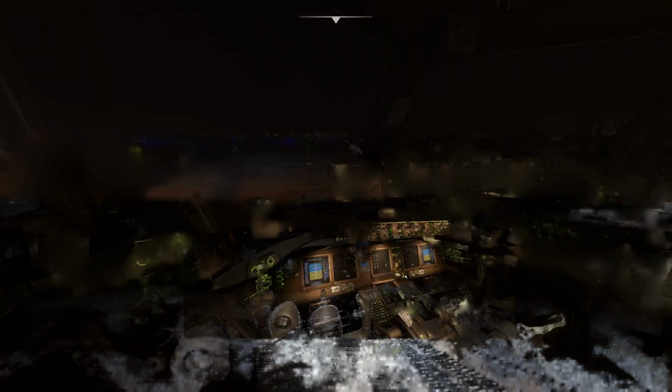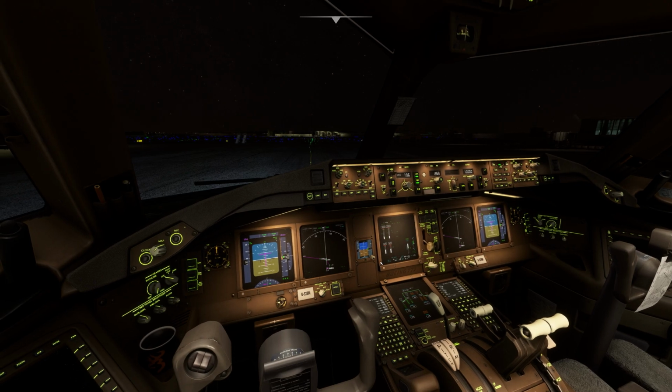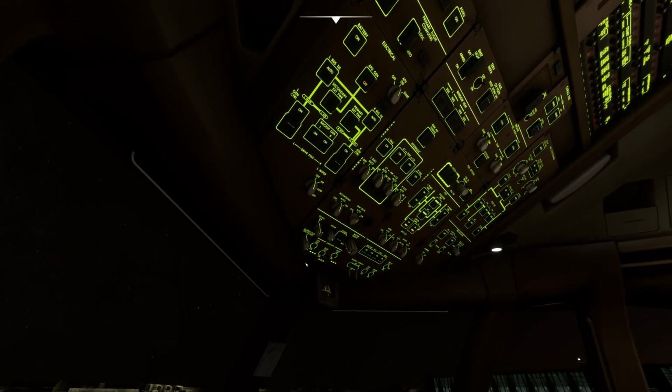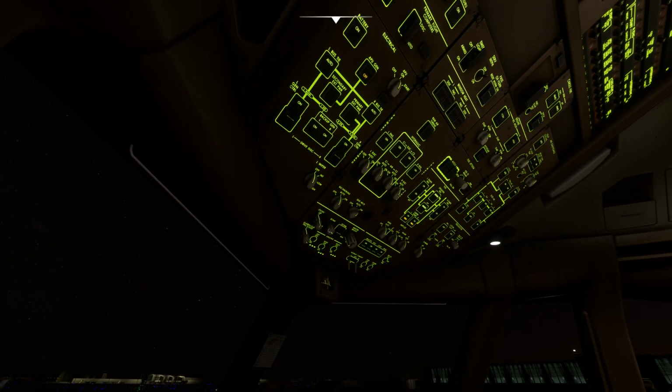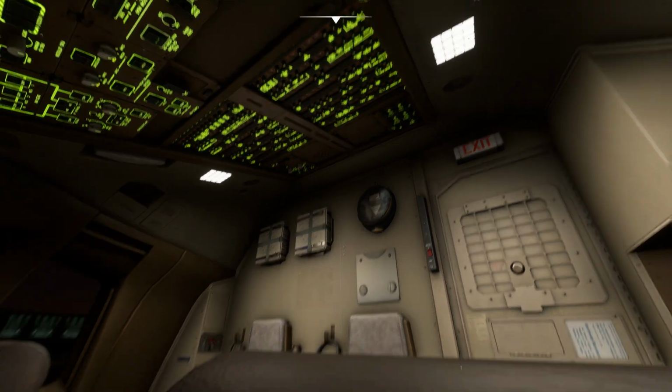As you can see, all the external lights are also on. You can also use Control L to turn on and off the external lights. Okay. So right now you can see all the lights are on, and this is the dome. A dome is required on the ground.